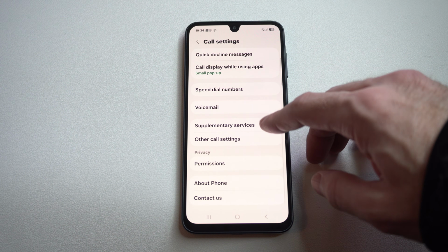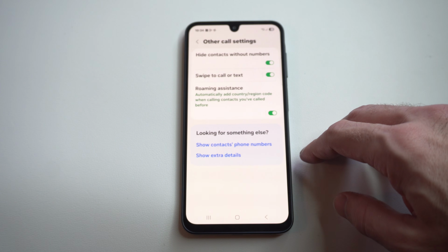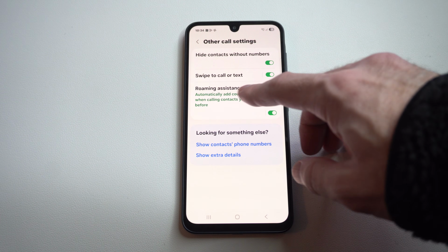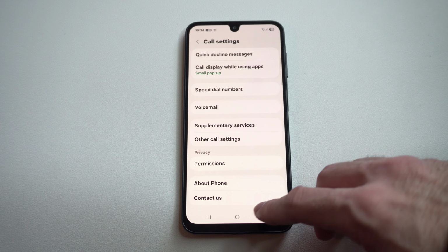And if we don't find it under there, there might be a section like for other call settings or something like that. Hide contacts without numbers. Okay, this looks pretty good.